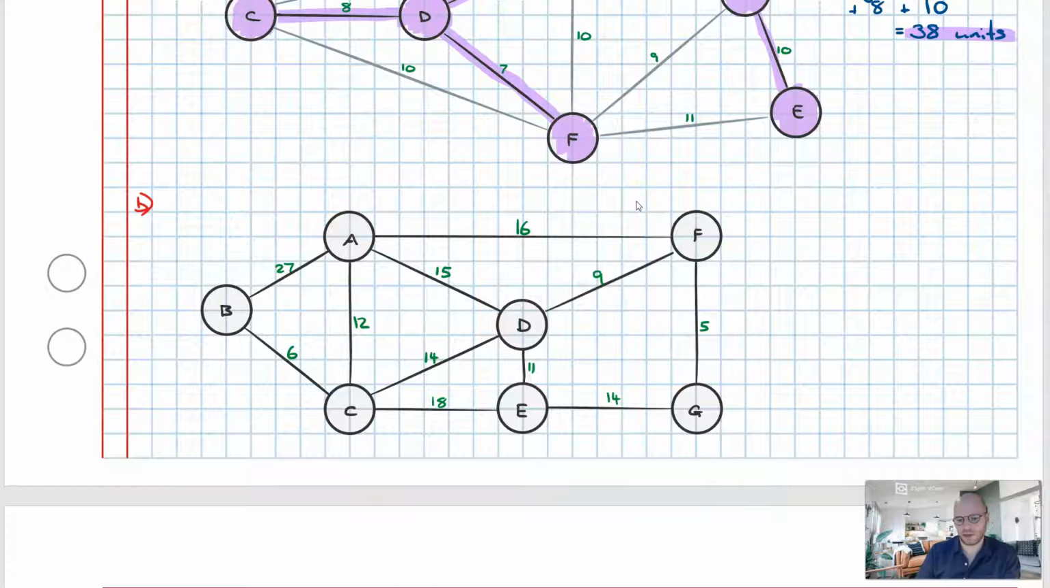Now at random, I'm simply going to pick whichever node I want. In my case, I always like starting from node A. Looking outward from node A, I have the option of 4 different edges to travel upon. I have this edge to B at a weighting of 27, this edge to C at a weighting of 12, this edge to D at a weighting of 15, and the edge to F at a weighting of 16.